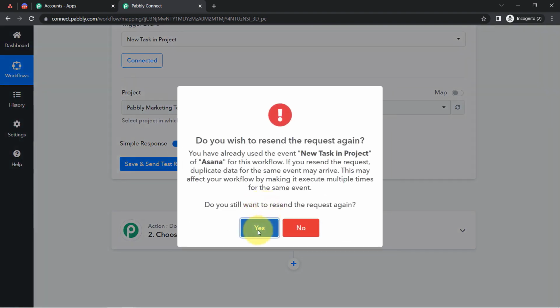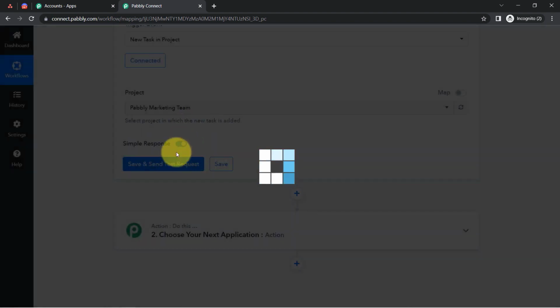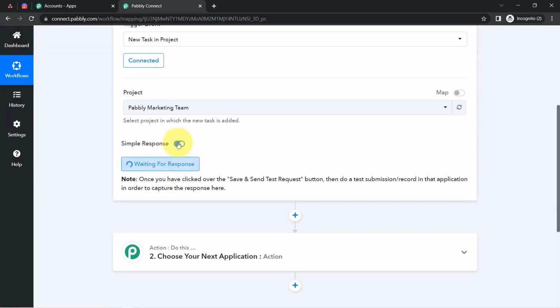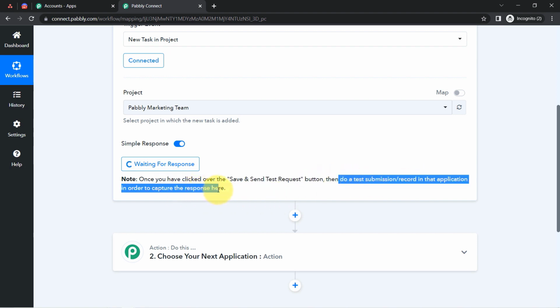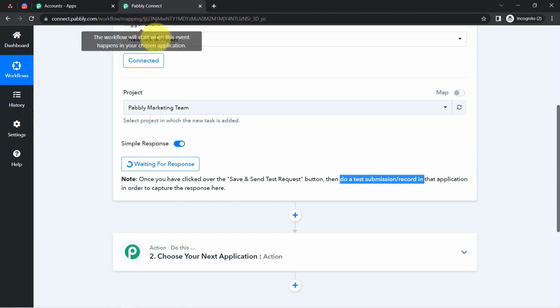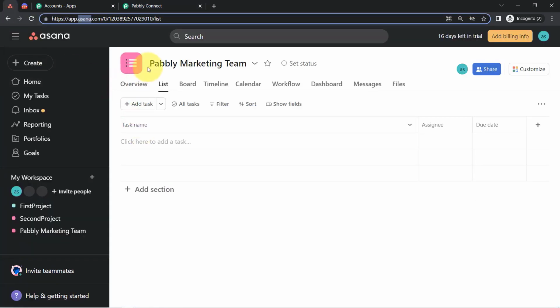Now I'm going to click on this button, save and send test request, and you will have to read the instruction that it has started actually waiting for the response. Okay, so once you have clicked over the save and send test request button, do a test submission or record in that application in order to capture the response here. So basically it is asking to do a test submission or record, and here the test submission means making of a new task into one of our project. Okay, so I am going to create a new task right in front of you into my project which I have just created.